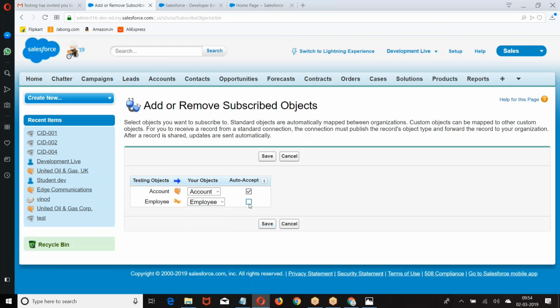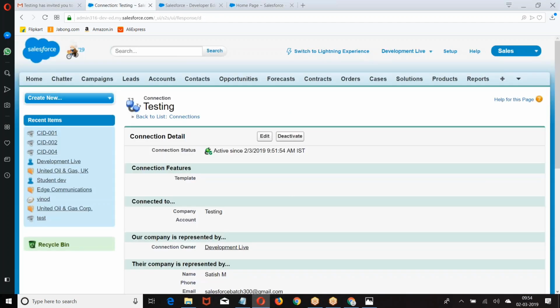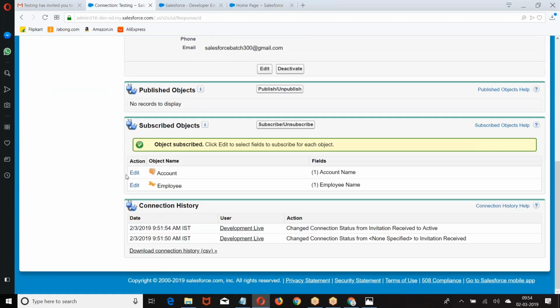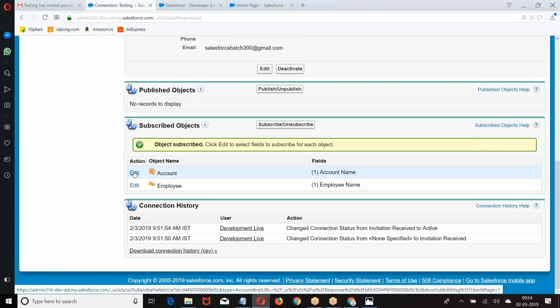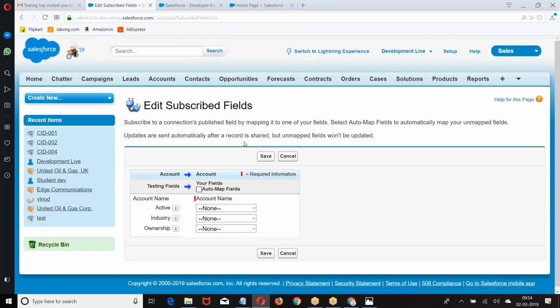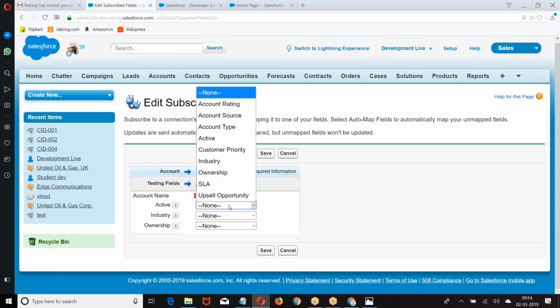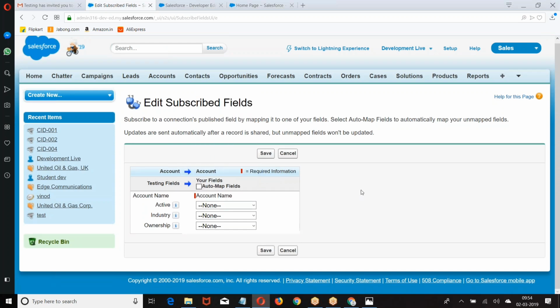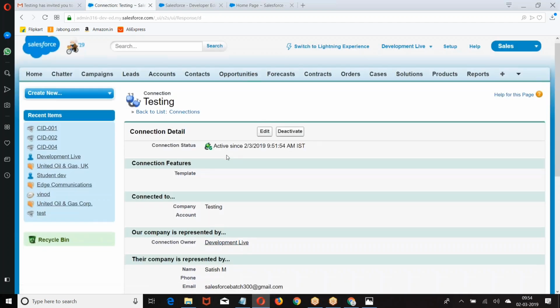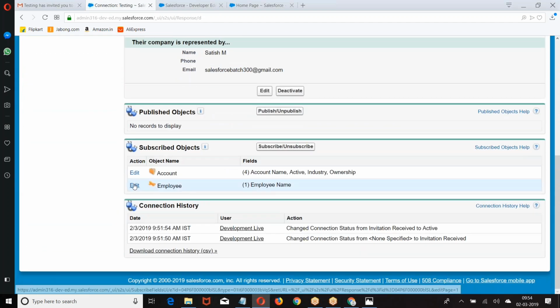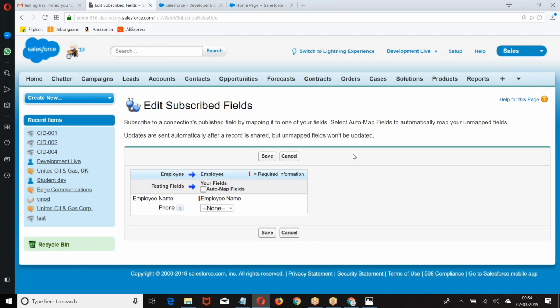Now auto accept means the moment you send, the data is auto accepted. Now they are asking account. Now they ask active, where you want to store. You have multiple fields here. You decide where you want to store. Right? I told you it's auto. Okay, mapping, because I have the same field. If I don't have the same field, I will tell where it has to be stored. Employee.